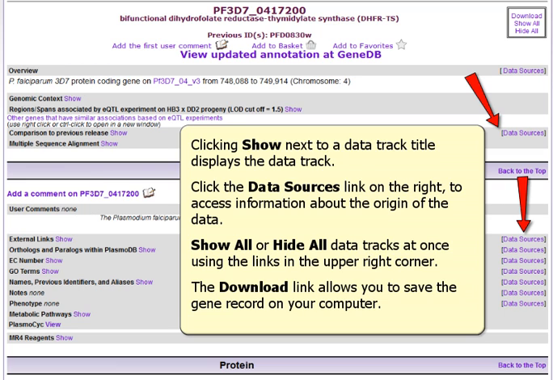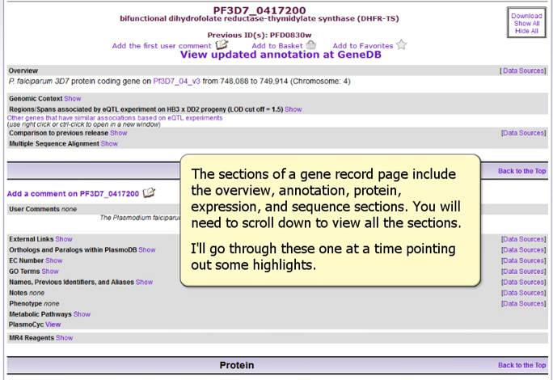Click the Data Sources link on the right to access information about the origin of the data. Show all or hide all data tracks at once using the links in the upper right corner. The Download link allows you to save the gene record on your computer. The sections of a gene record page include the Overview, Annotation, Protein, Expression, and Sequence sections. You will need to scroll down to view all the sections.